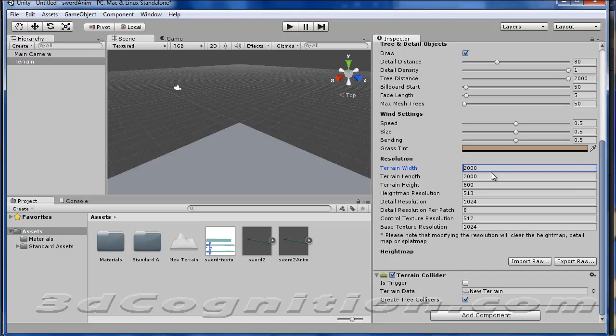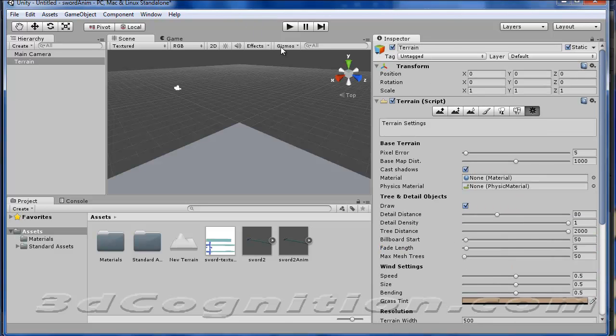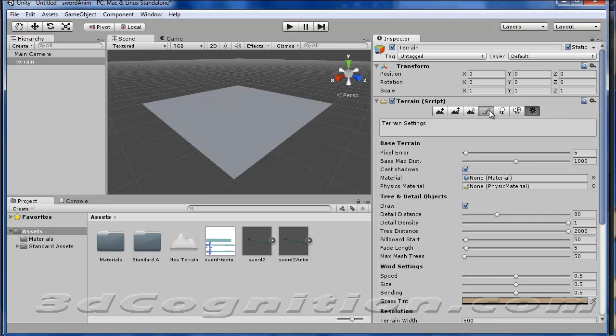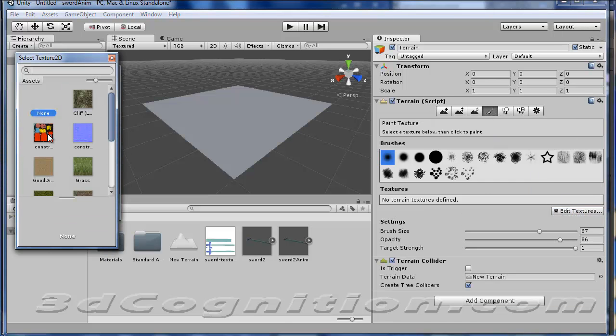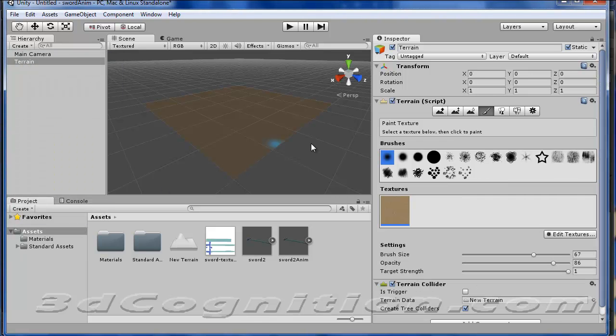Instead of 2000, let's just keep it really simple. We'll say like 500, 500, and 50, and we should be good there. And I'm going to pick on the paintbrush, and we're just going to throw some textures on here real quick, just so we can get a sense of where everything's at.